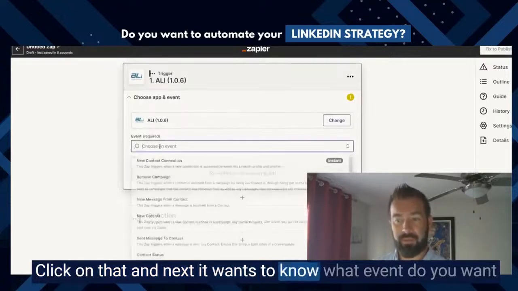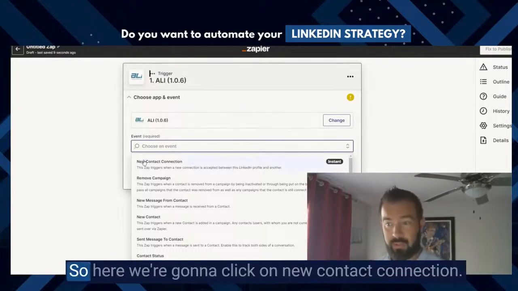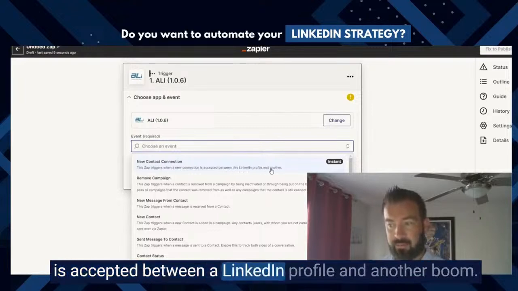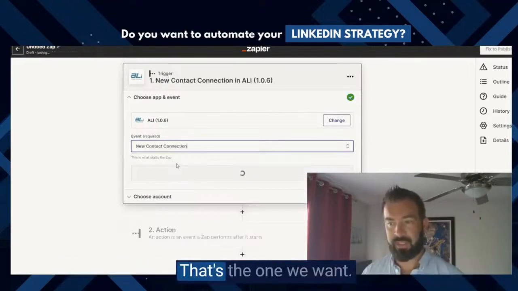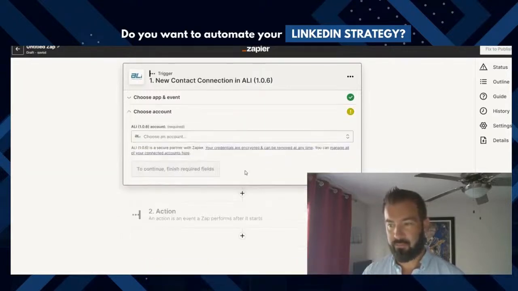And next, it wants to know what event do you want to occur, or what event is occurring that will cause the trigger. So here we're going to click on New Contact Connection. Notice it says, the Zapier triggers when a new connection is accepted between a LinkedIn profile and another. Boom, that's the one we want. Now we're going to click Continue.